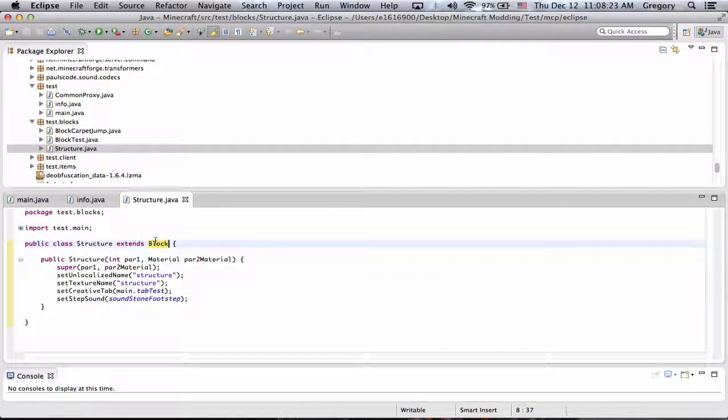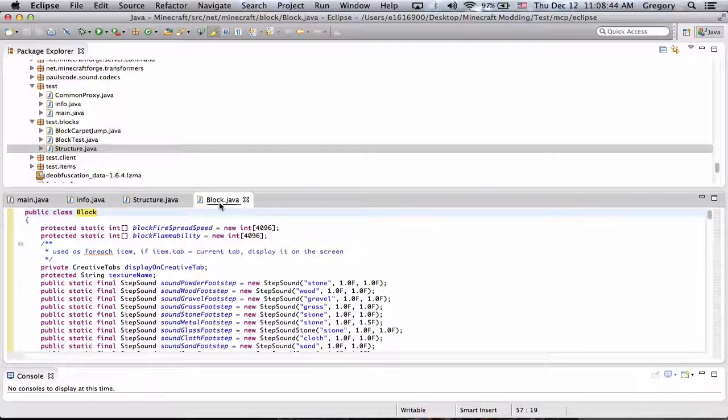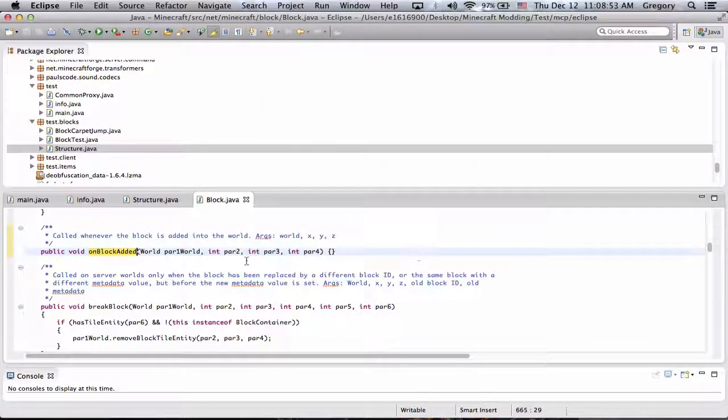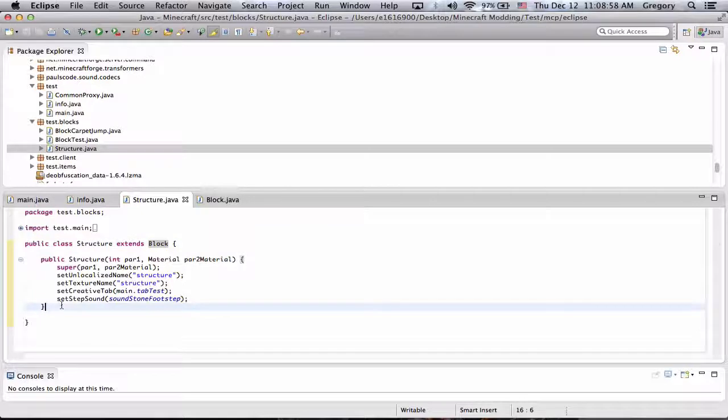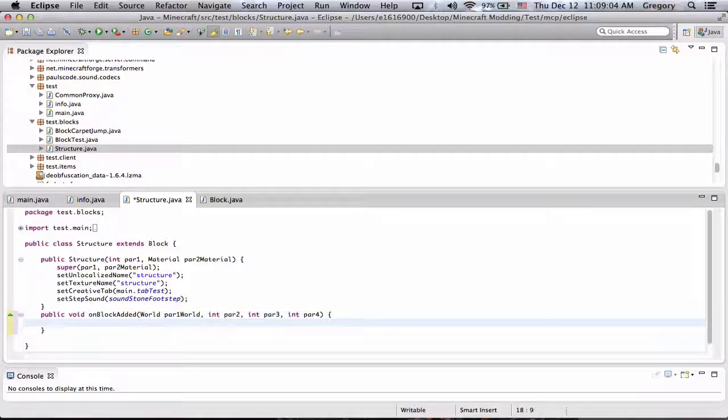Then you want to go into the Block file. To easily access this, you can double click it and hit F2, which brings up this little menu. Press the little arrow heading towards the piece of paper, and it says open declaration. Then it'll open the Block file for you. Hit Command F, search for onBlockAdded, close the search, and copy this method over into your structure file. Then you can go in between these two brackets and hit down.